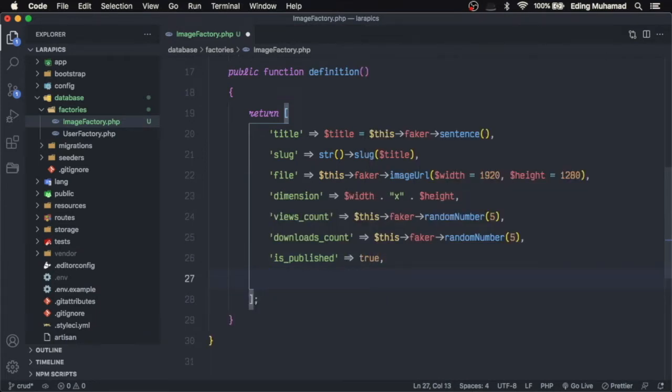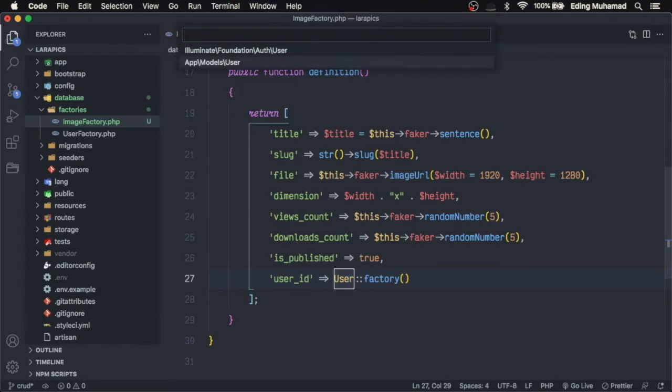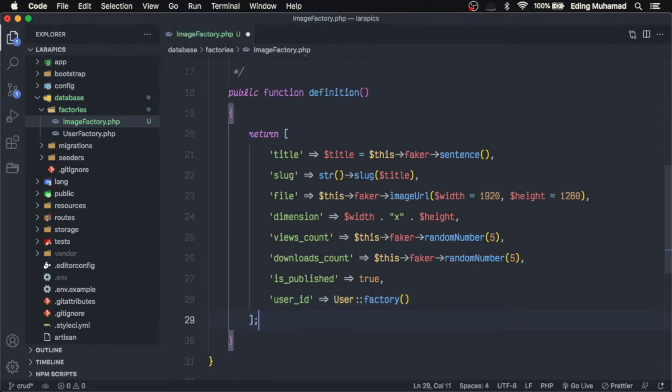And lastly, we'll add user_id, and we'll call user factory. By doing it this way, it will create a user first before actually creating the image, then return the ID of the created user to the user ID column, and then create the image. Okay, don't forget to import the user namespace. Alright, let's give this a save.